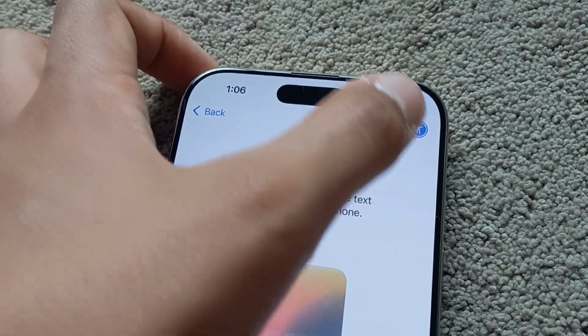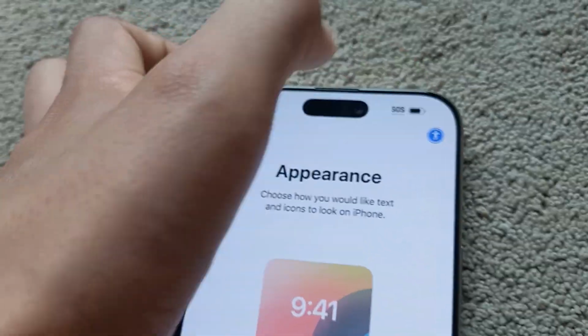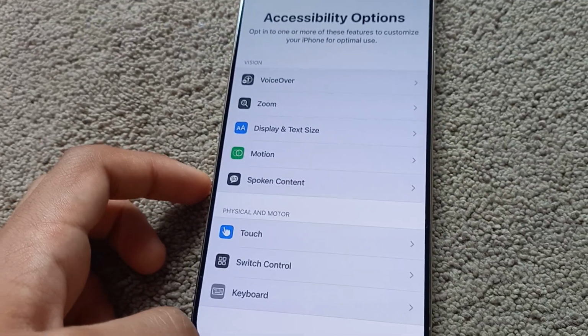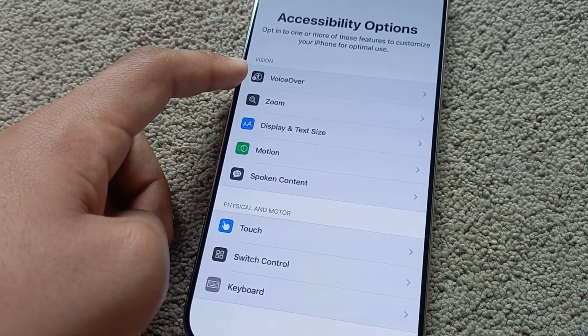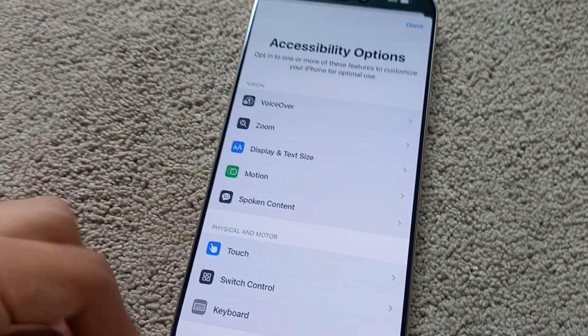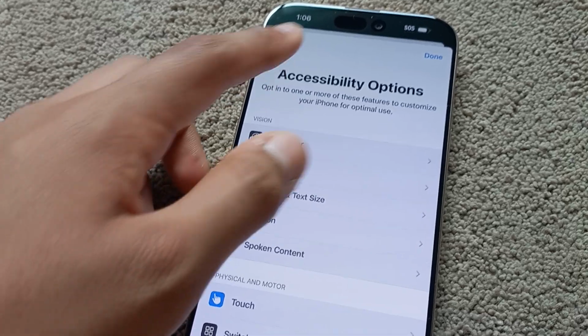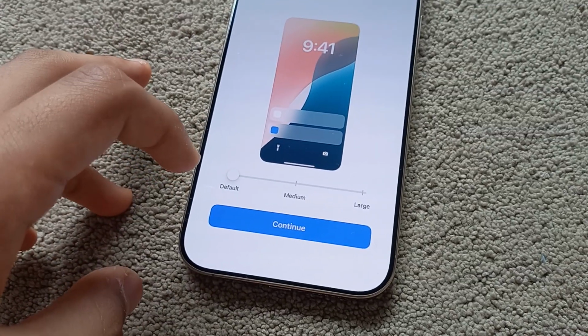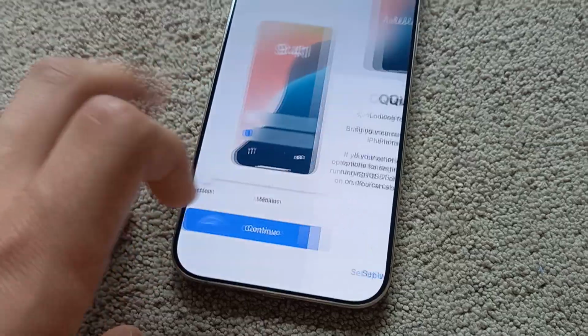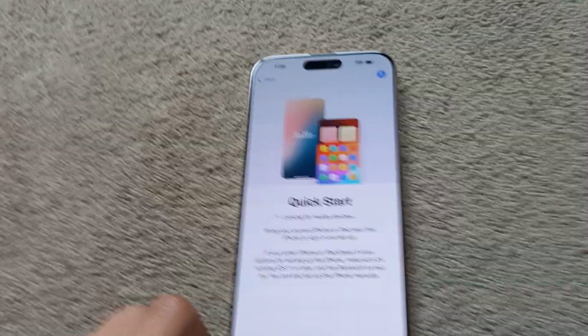I'm just going to go with the default icons and text, and also if you tap on this icon, you can configure some accessibility options for your phone. You can configure VoiceOver, Zoom, and many other features here. In this case, like I said before, I'm going to use the default icons, and I'll choose Continue.